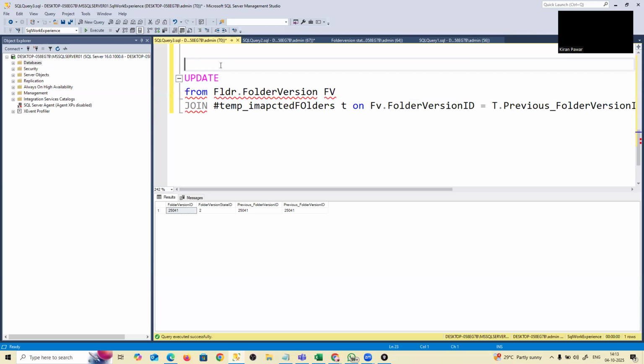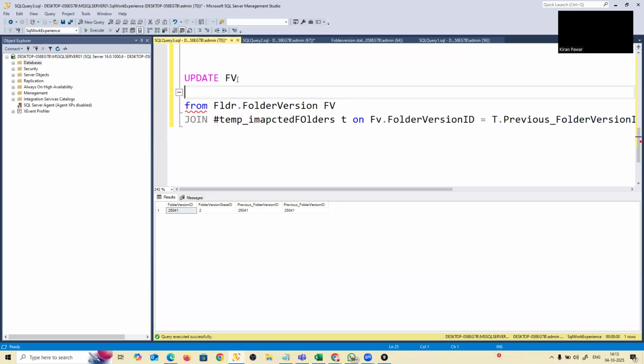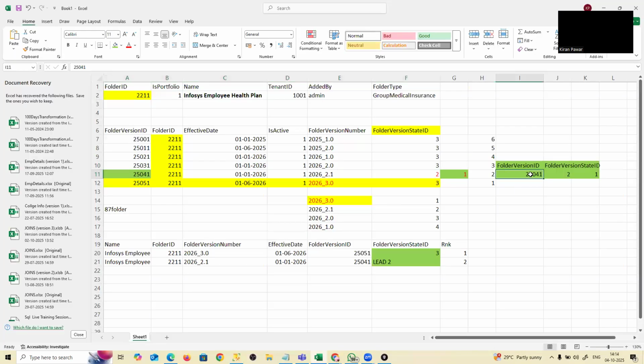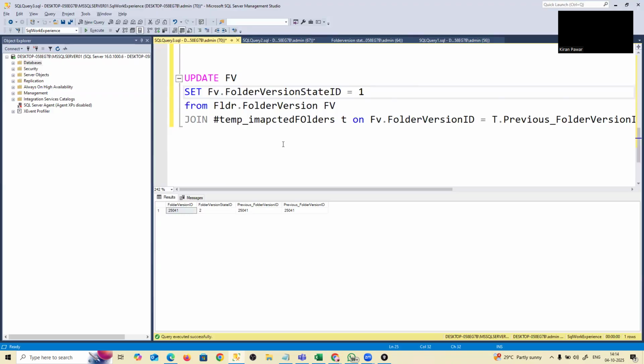Along with update, I will update the fv, my main table. Fv dot set folder version state id equal to 1. This is my requirement. I found this folder version id, the previous folder version id, and it is 2, and I have to mark this as a 1. Makes sense? I will just mark this as a 1, and it will help me.